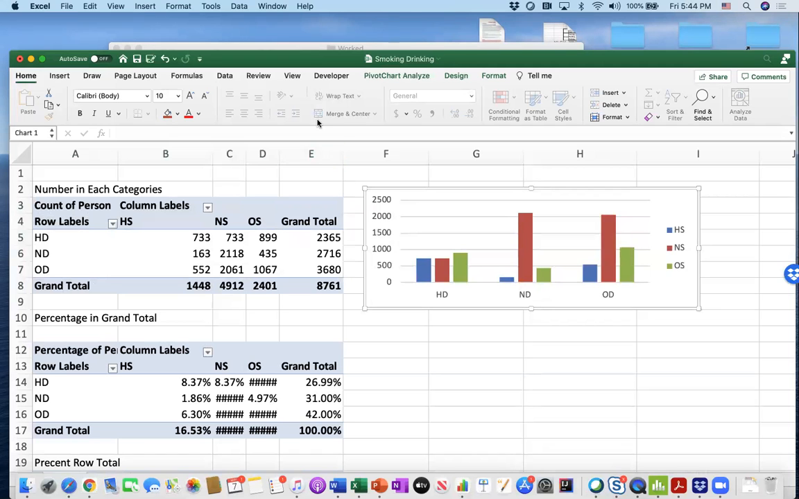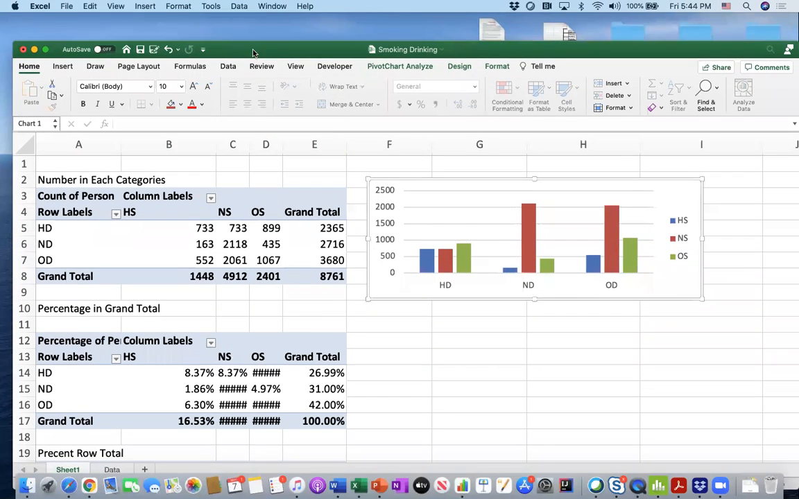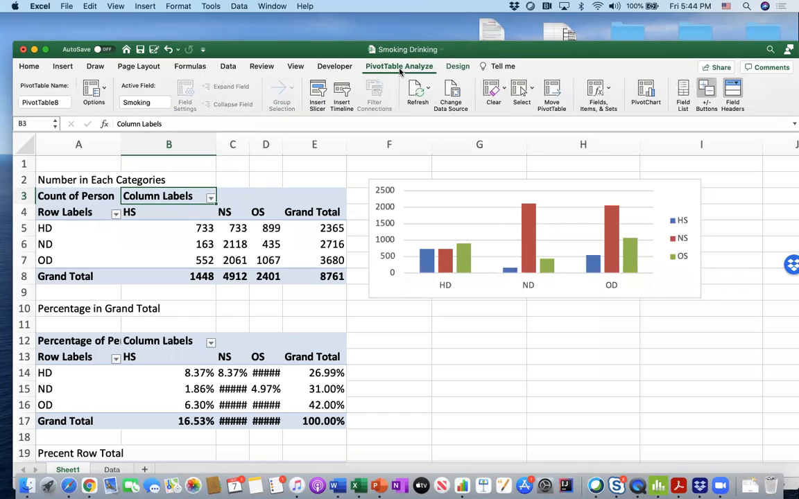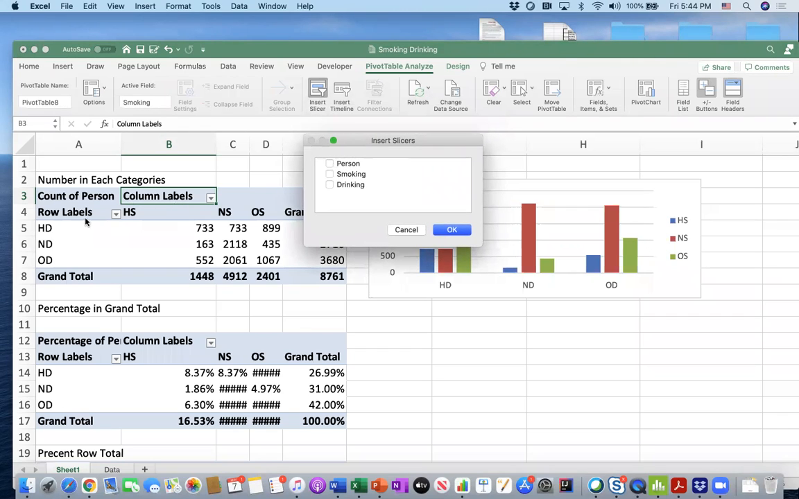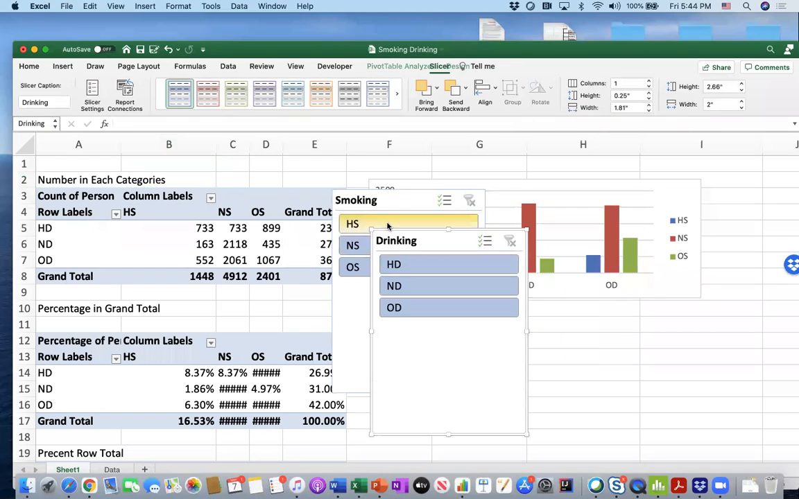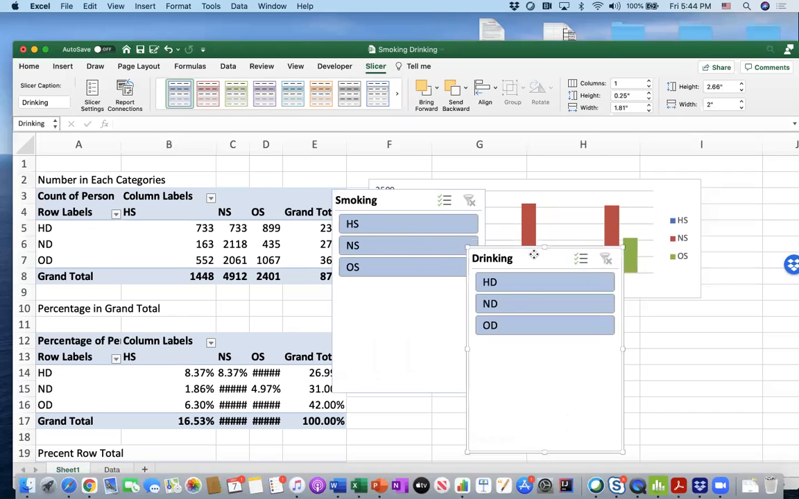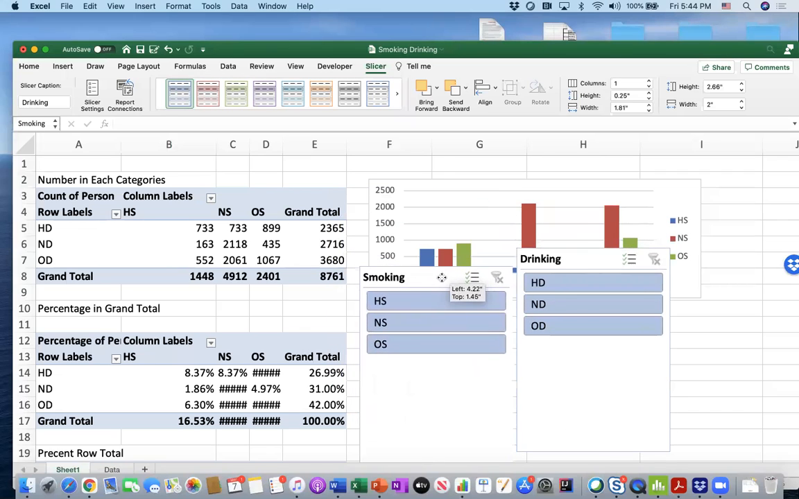There's another way of doing some filtering on this chart, and that's called slicer. And again, go to pivot table analyze, go to insert slicer. So it asks which row or column or values you would like to do some slicer operations on. I'm going to do it on smoking and drinking, and I will be clicking on it. So as you can see, all smoking and drinking subcategories are selected now.